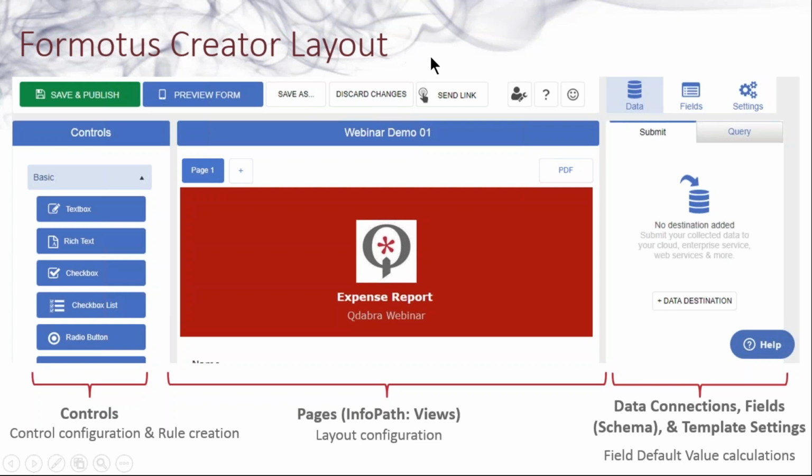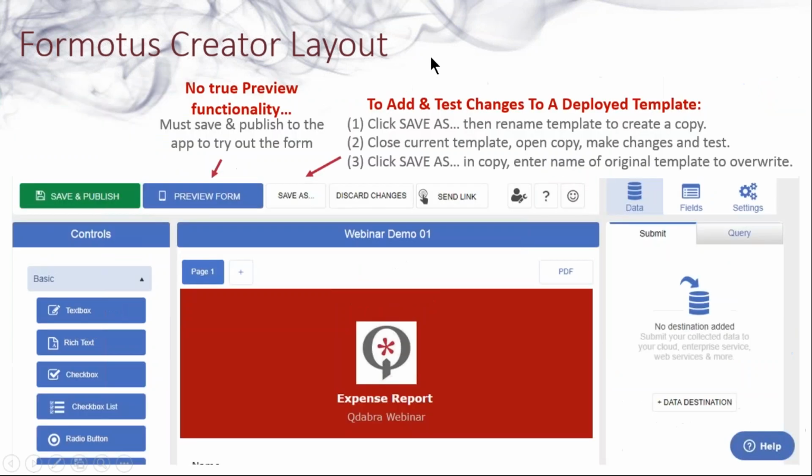Let me see, I think I have more information on the next slide. There we go. The preview form button actually doesn't do what you think it does. It doesn't preview the form. In order to preview the form, you actually have to save and publish the app. Save and publish your form, and then on a mobile device, actually open up the form and use it.